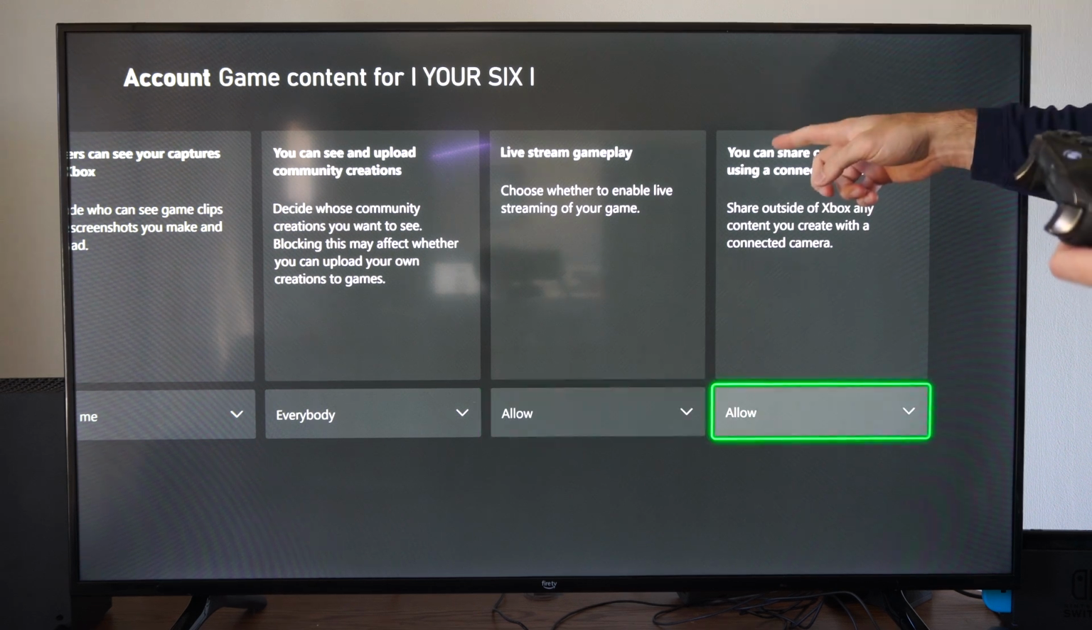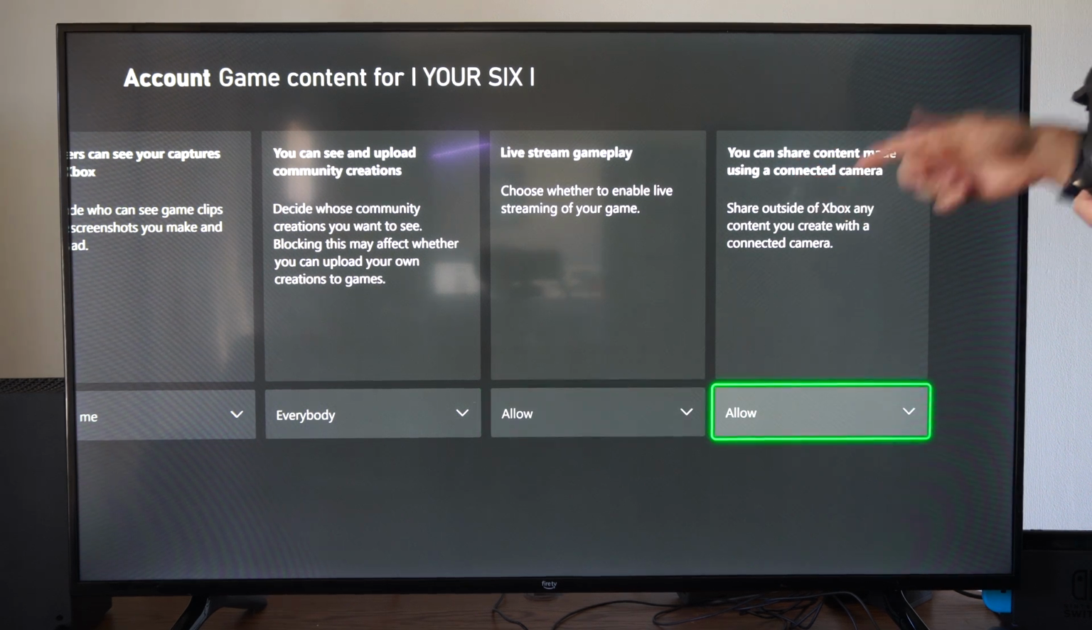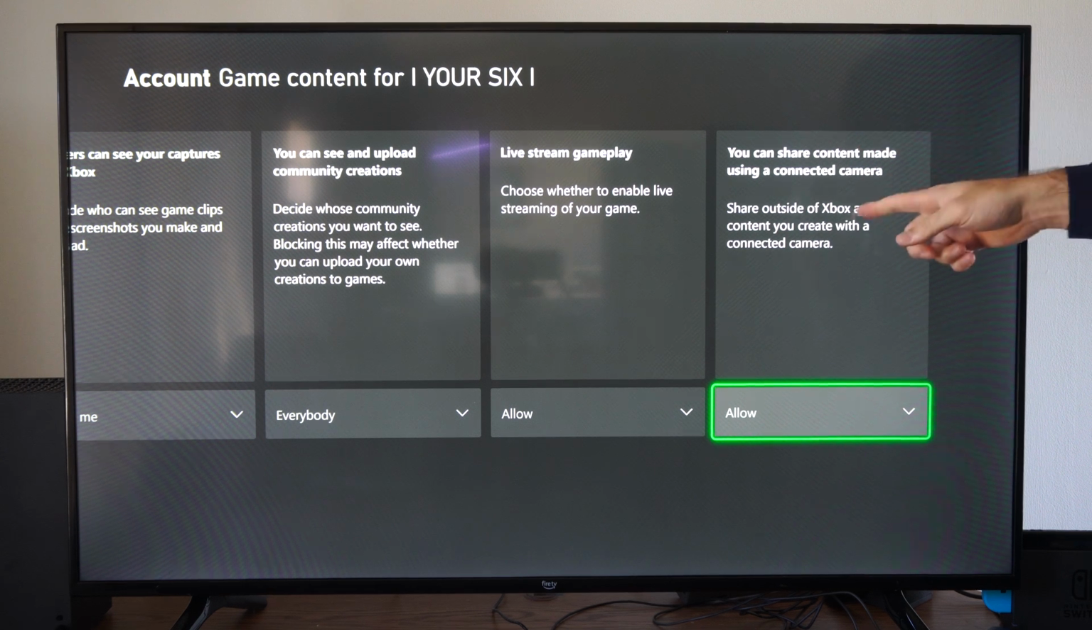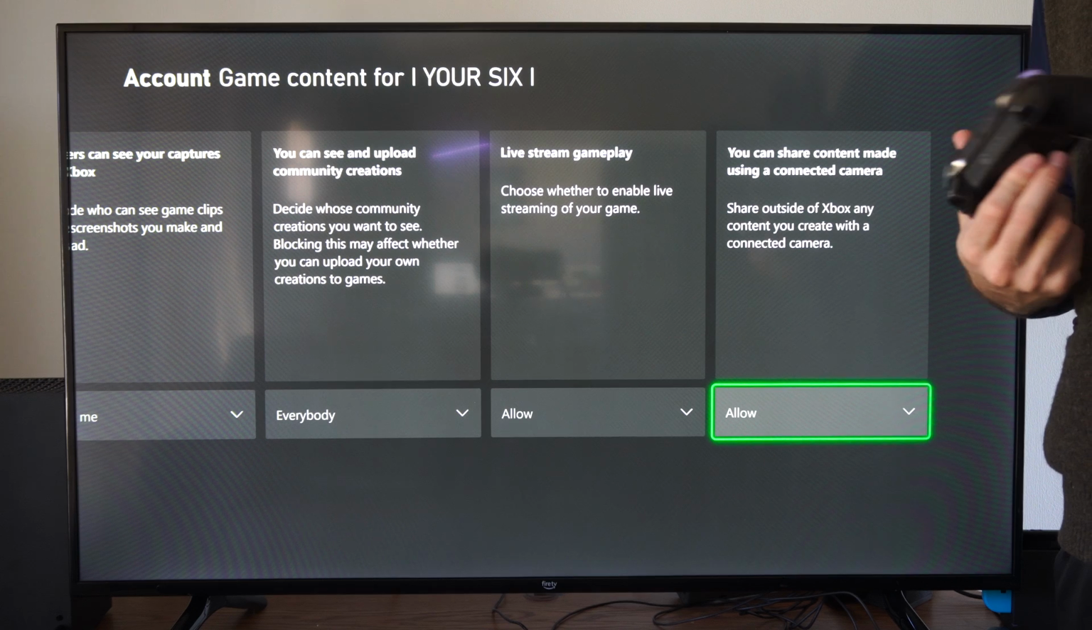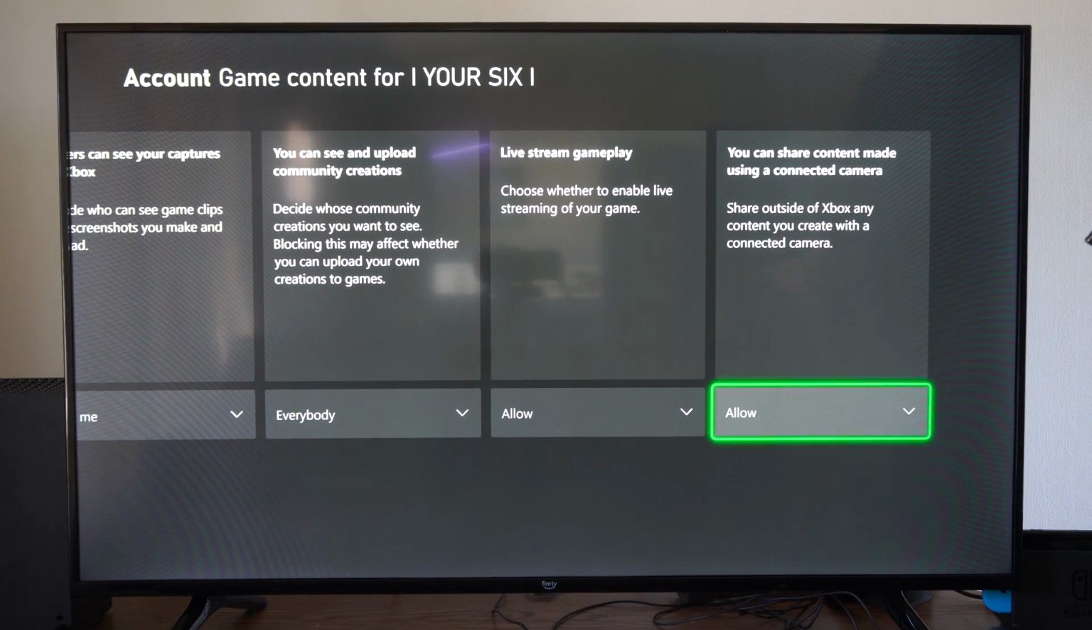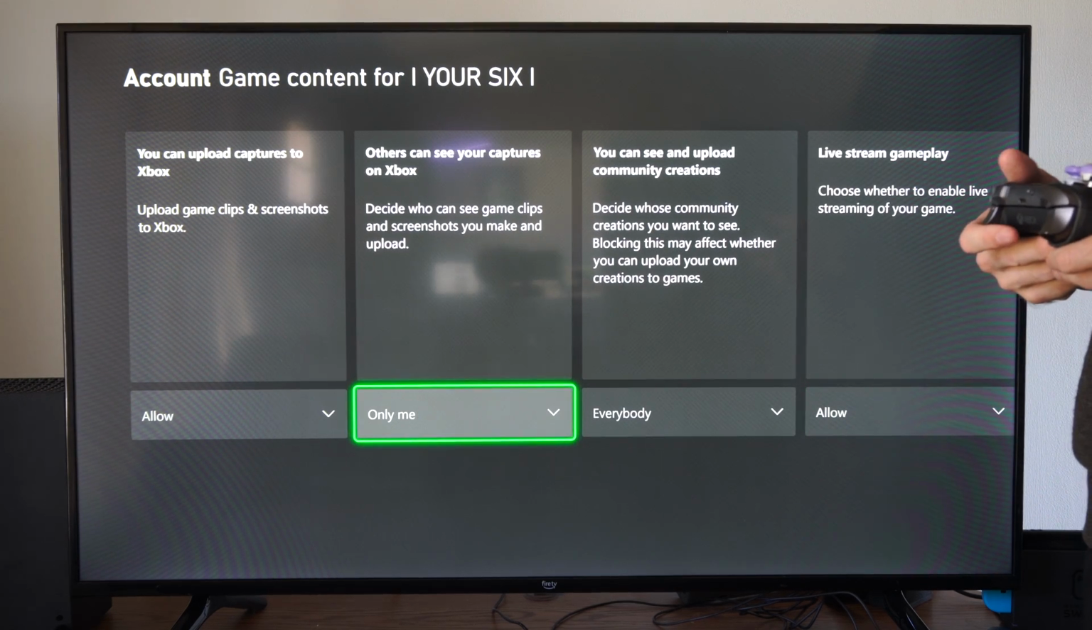Then you can go to, you can share content made using a connected camera, share outside of Xbox, any content you create with a connected camera. So if you have a camera connected to your Xbox, you probably want this allowed too. Otherwise your camera's not gonna work. So you can double check those settings.